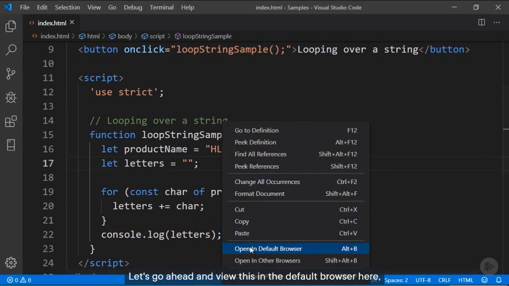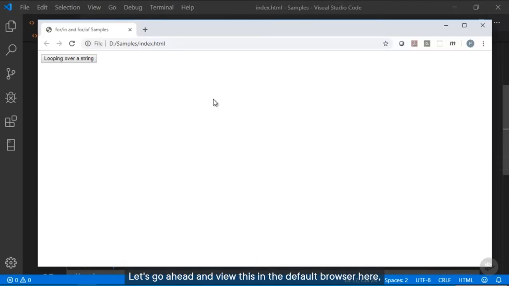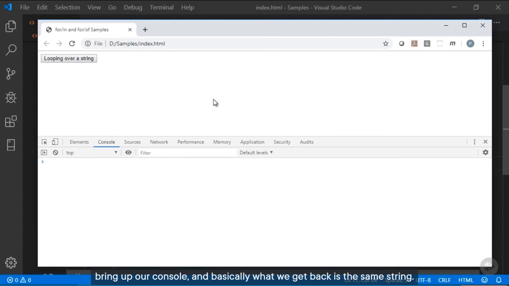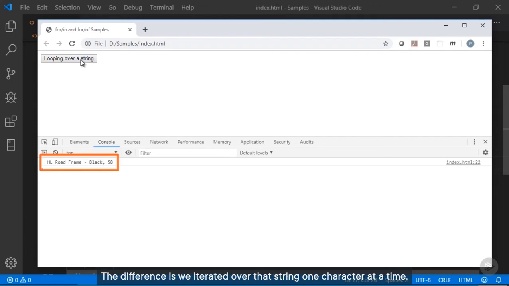Let's go ahead and view this in the default browser here. Bring up our console, and basically what we get back is the same string. The difference is we iterated over that string one character at a time. You probably won't do this too much, but it's nice to know that a string is an iterable object.